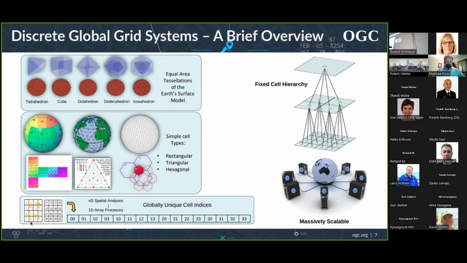But the idea is we have a consistent and stable arrangement of these cells and the indexing, which allows us to convert these complex arrangements of zones or cells into one-dimensional arrays. This allows us to simplify multi-dimensional complex analyses into a series of one-dimensional array processes, which computers really like.